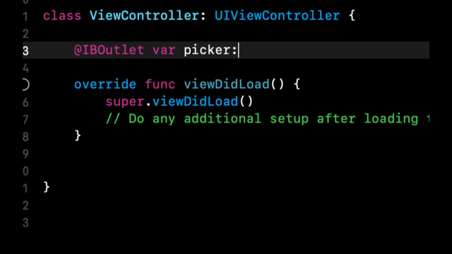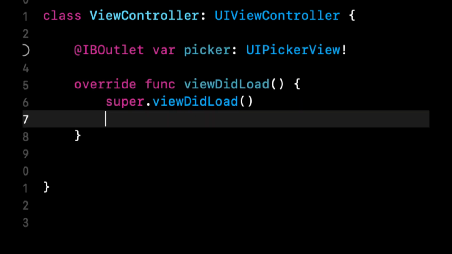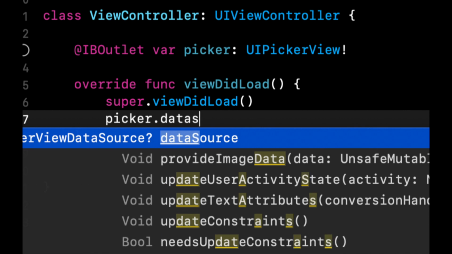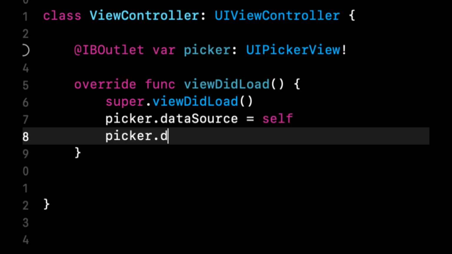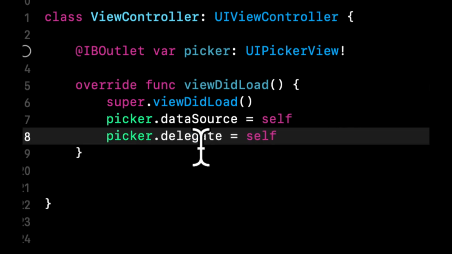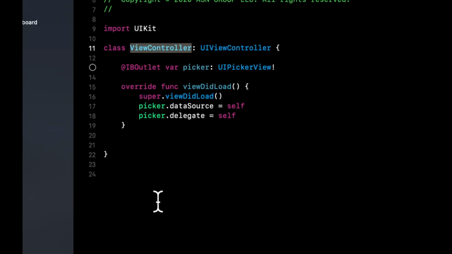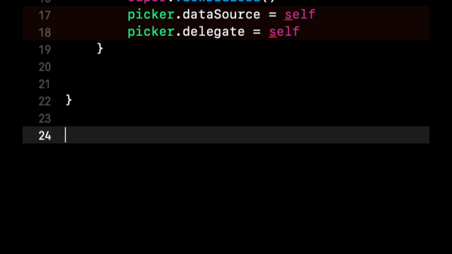So we're gonna do picker is gonna be a UIPickerView. And we wanna set on this picker the dataSource, and we'll also set picker.delegate. And we also wanna implement both of these. So let's create extensions down here.